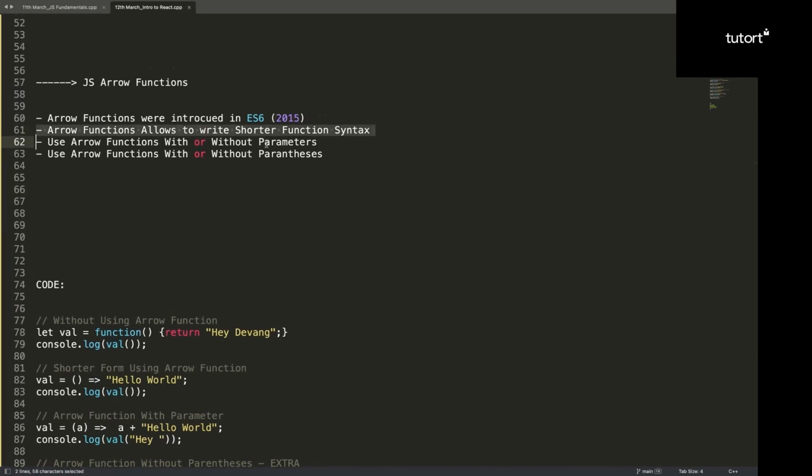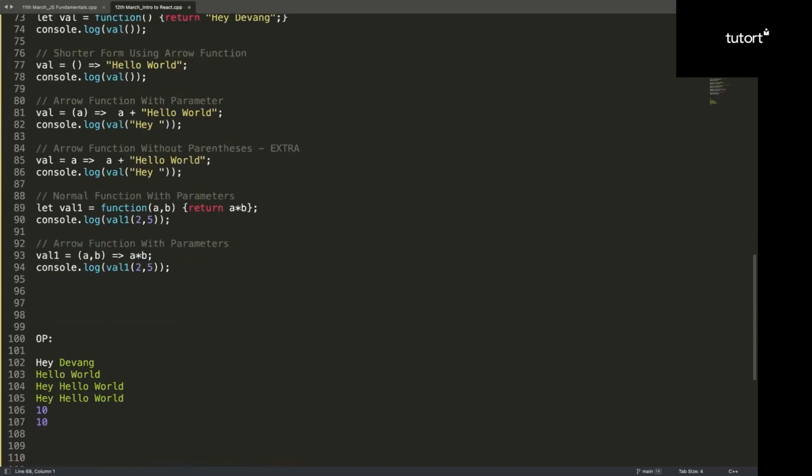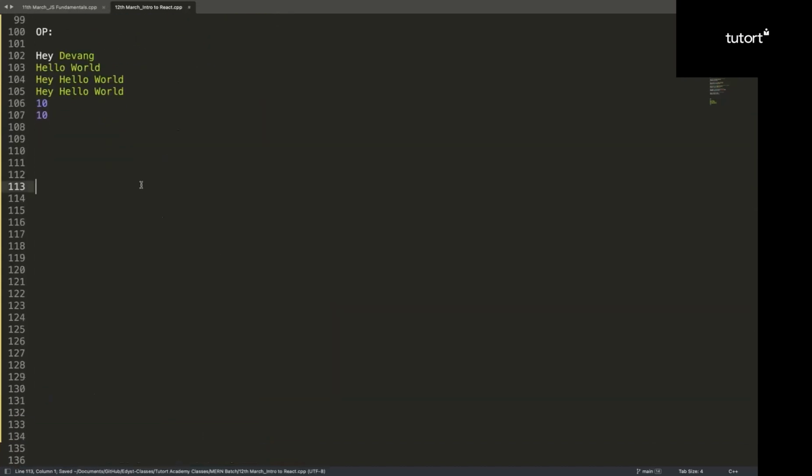This is similar to a lambda. Yes, that's very much correct. It's pretty much similar to a lambda, where you can shorten the syntax, right? Now, moving on to the next, you can use arrow functions with or without parameters, and without parentheses. These are the code that we have seen, and these are the outputs that we have seen. Arrow functions clear to all?